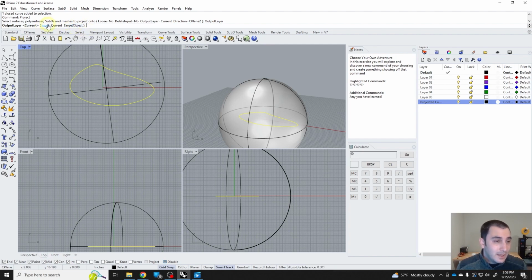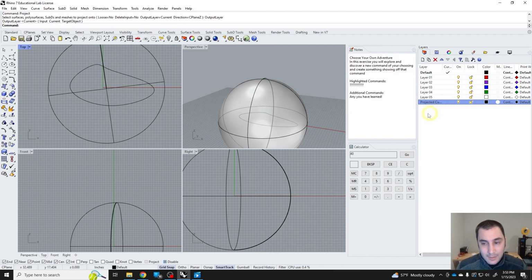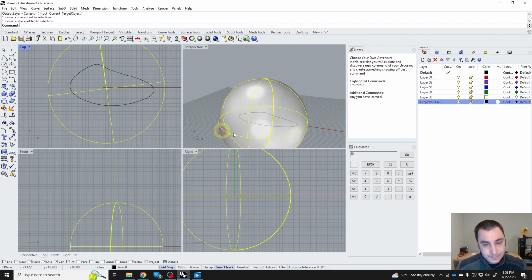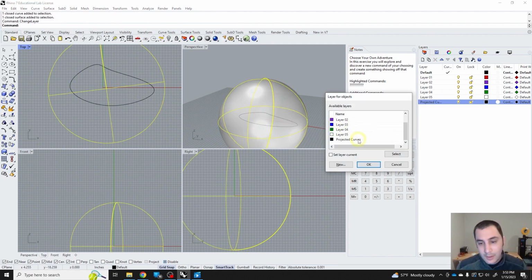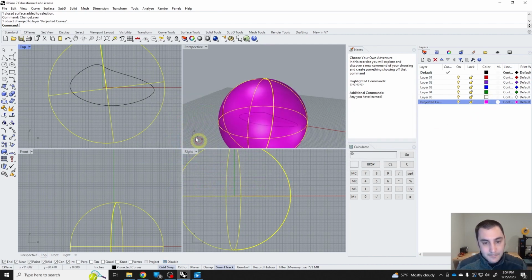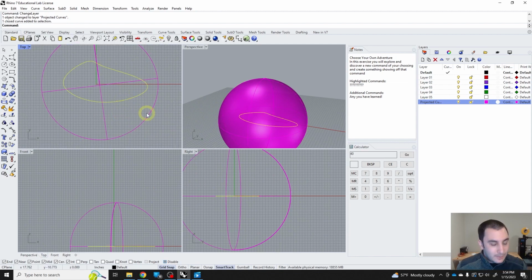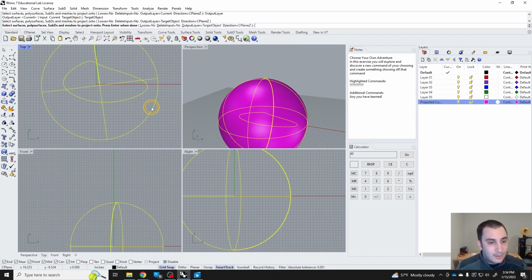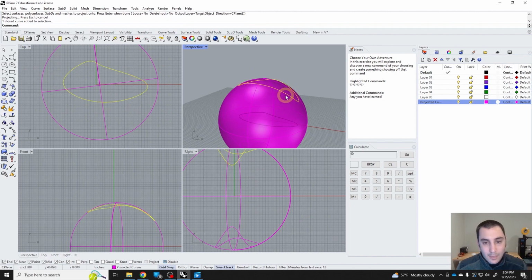Interesting. It could be input current layer, whichever one's active, whichever layer the input curve is on, or whatever layer the target object is on. Can't specify directly, so never mind about that. Although if we change this to that projected curves layer, change its color so we can know what's happening, and now if we project, output layer to target object, they're going to be on that layer.